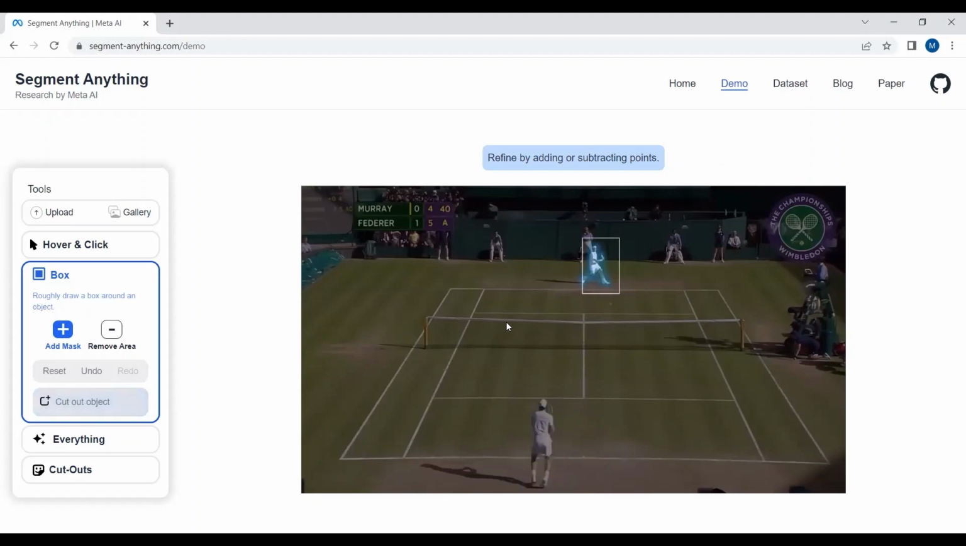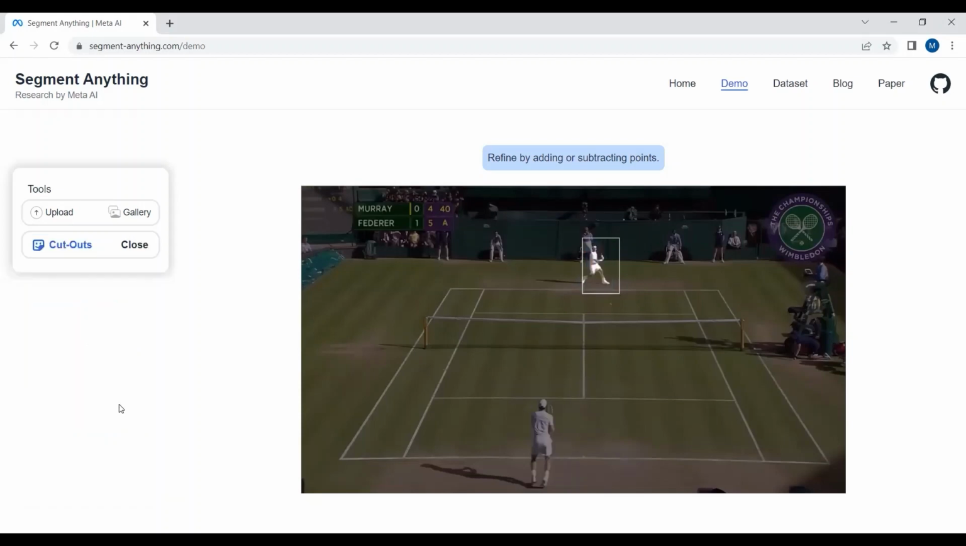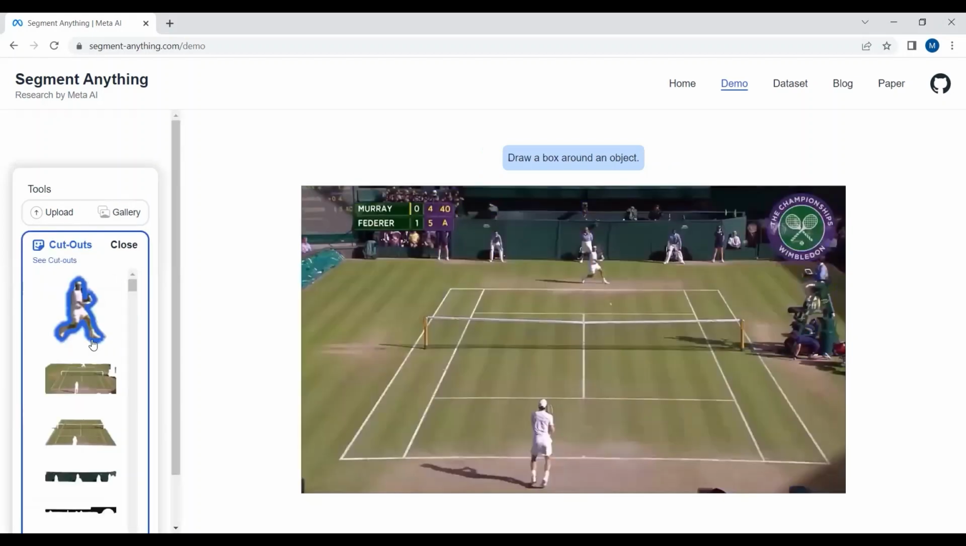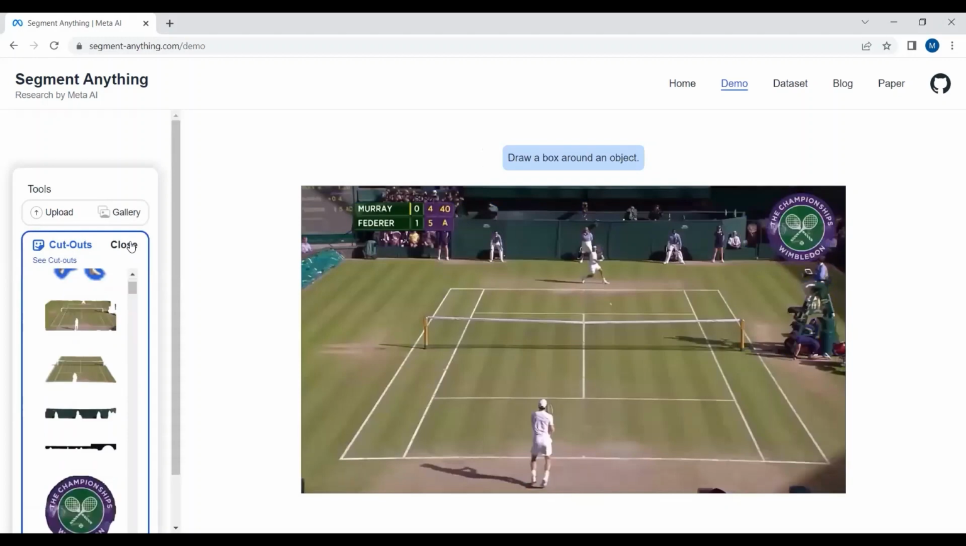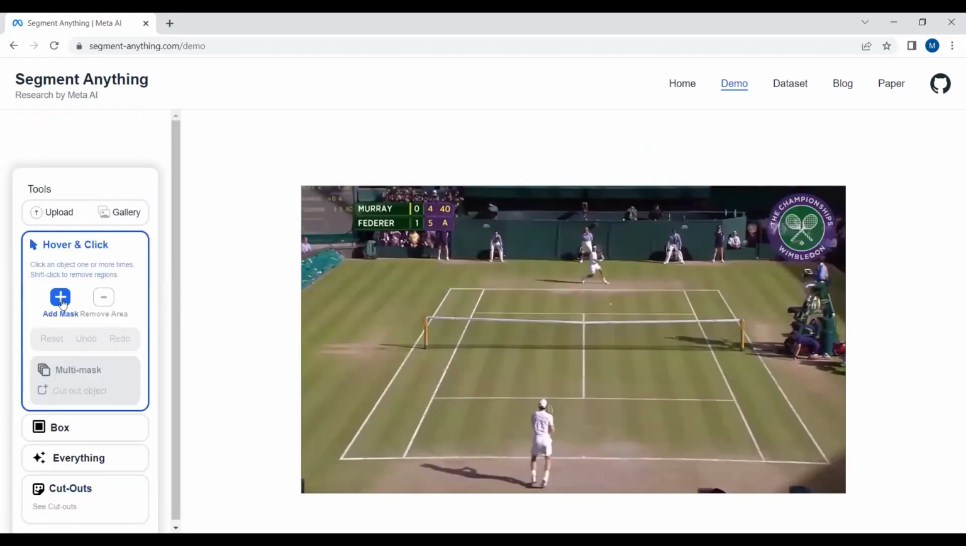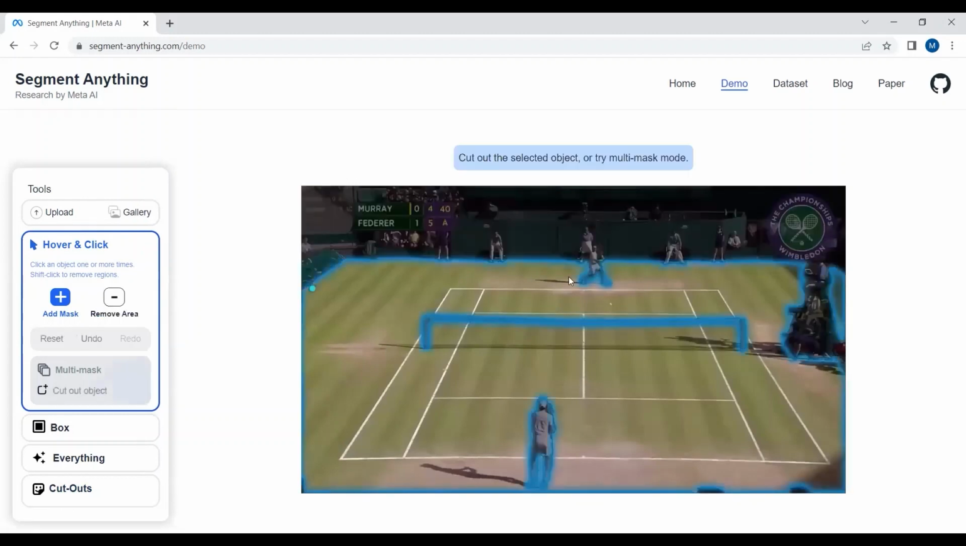Now you can see here, we have drawn the bounding box around here as well. We can just cut out objects over here by just clicking cut out objects. So now you can see that we have cut out objects over here. Okay, and if I just hover and click and add mask, let's see how it works.